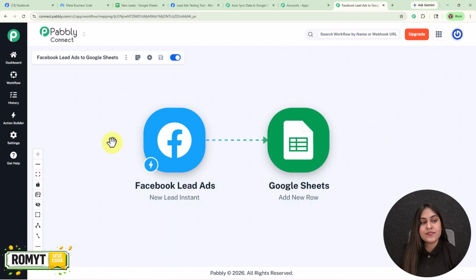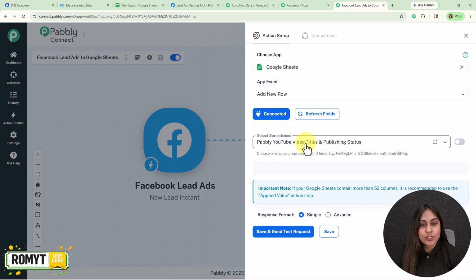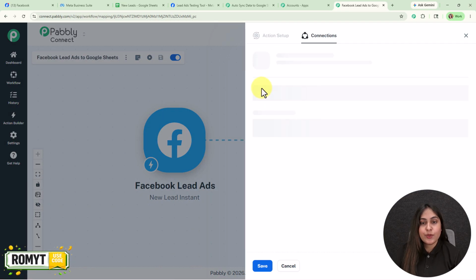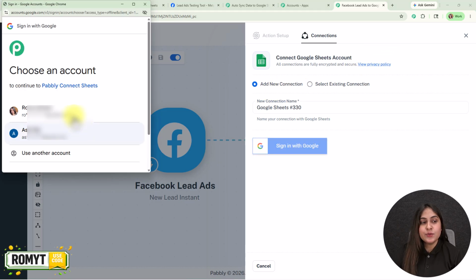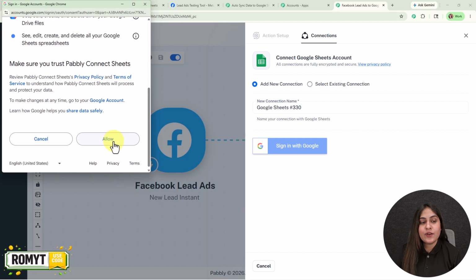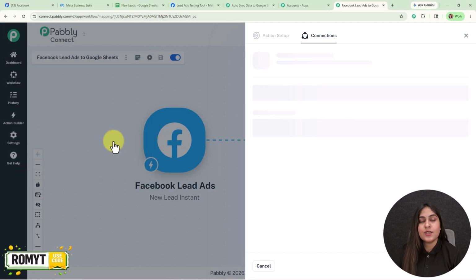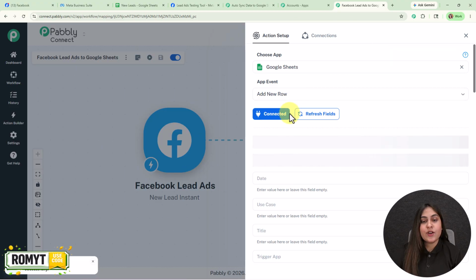So with this, we have successfully set up a trigger over here. So once we have received the new lead details from our Facebook lead ad, then instantly I want to add these details in my Google Sheets as a new row. So we're going to build a new connection over here and we're going to click on sign in with Google. Here I'm going to select my desired account and then I'm going to click on this allow and give access to Pabbly. Your data is secured with Pabbly. You can see we're now successfully connected.